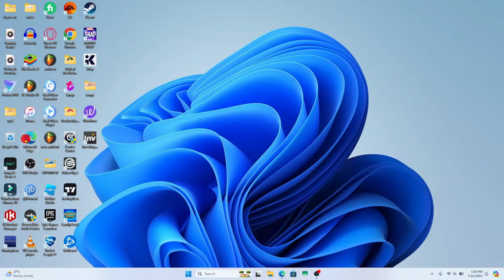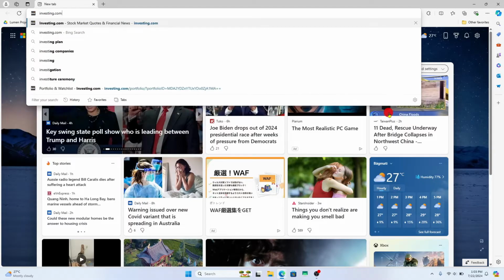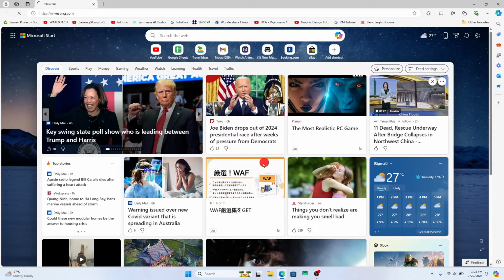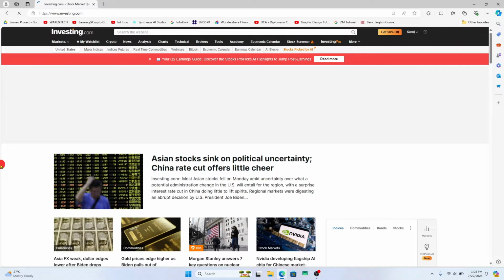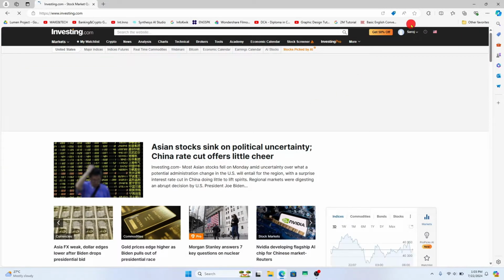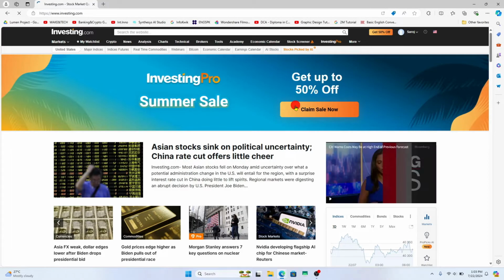First of all, open up your web browser and then in the address bar type in investing.com and press enter. You will now be taken into the official investing.com website. If you haven't logged into your account already, click on the account icon at the top right corner and proceed with logging in using your email address and your password.